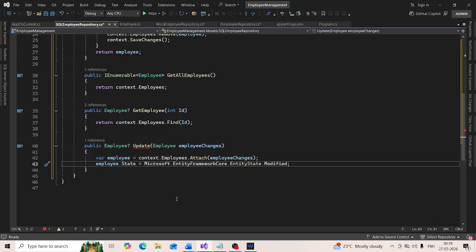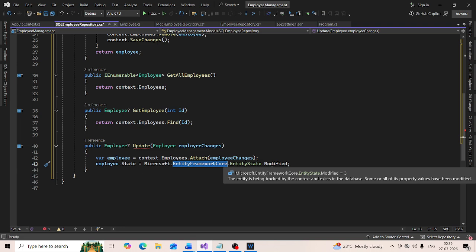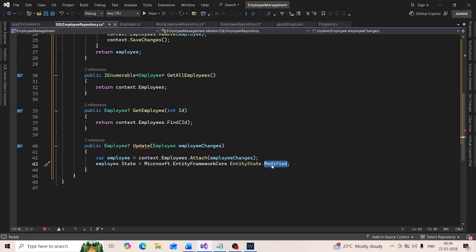Now we have to tell Entity Framework that the entity we have attached is modified. The way we do that is by setting the state property on the employee entity to modified. Next, on the context object, call the save changes method.